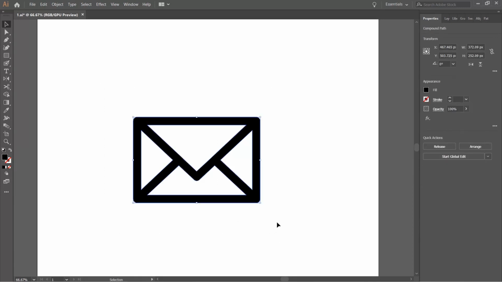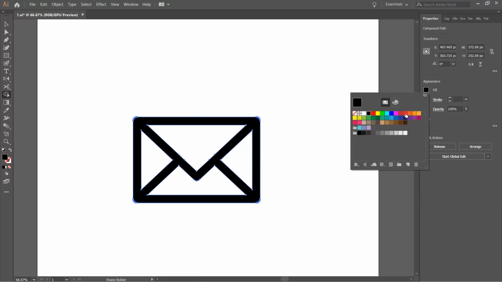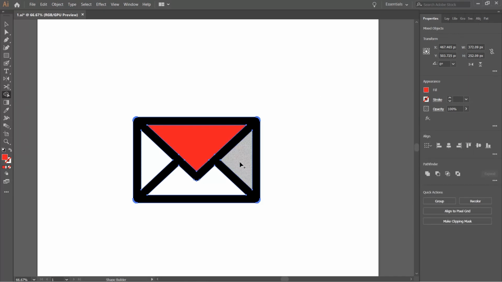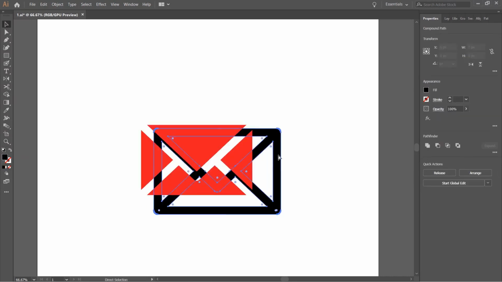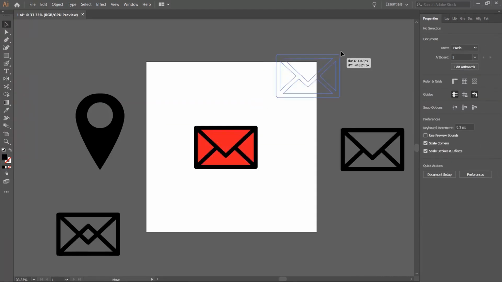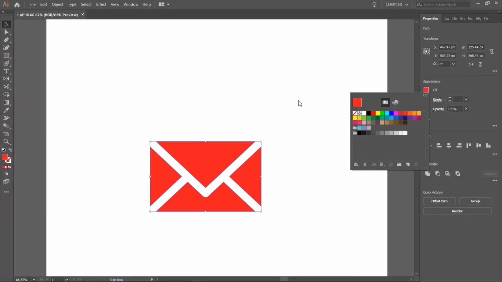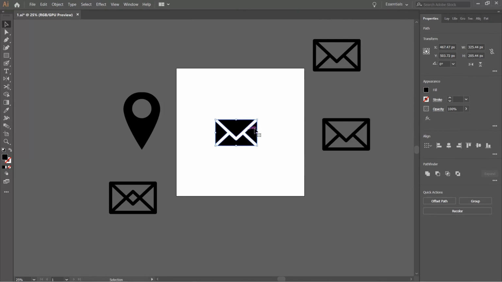Select the shape, take shape builder tool, and whichever color you want, just take it, it's going to be temporary. Just click here, here. Okay, now let's put it apart. Now this is how you can create Gmail. Merge them up.